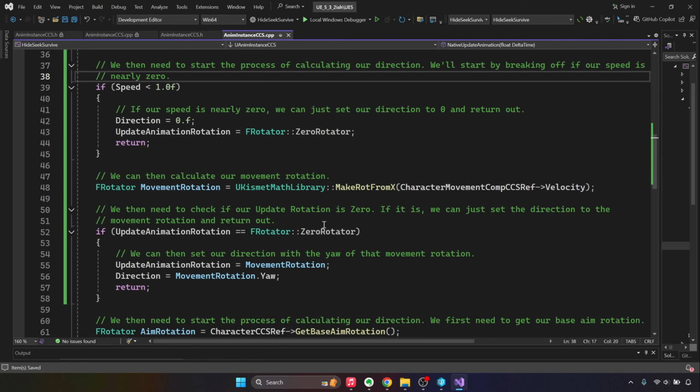And then we have the same thing as last time where we calculate the movement rotation. And the reason we're calculating it there before this next line is because we need it here. Because basically we have to see if the last frame we set it to 0, we want to immediately set it to the movement rotation. We don't want to try to interpolate, because that is how you make the start of the animation look really terrible if you're transitioning from 0 to 180 immediately.